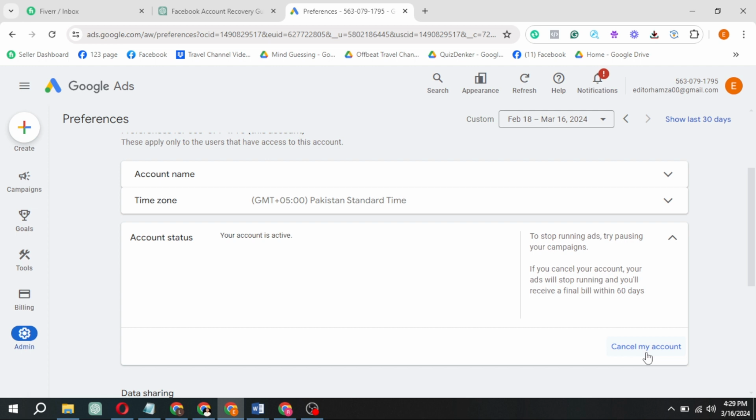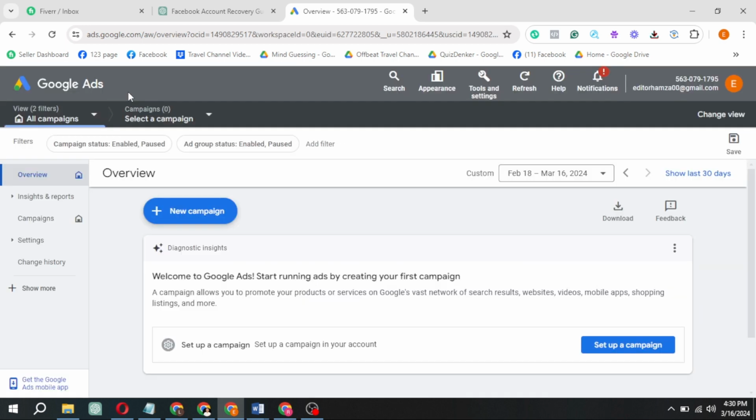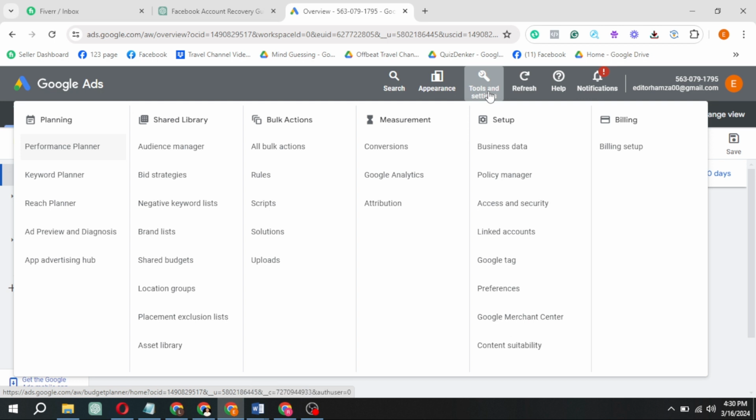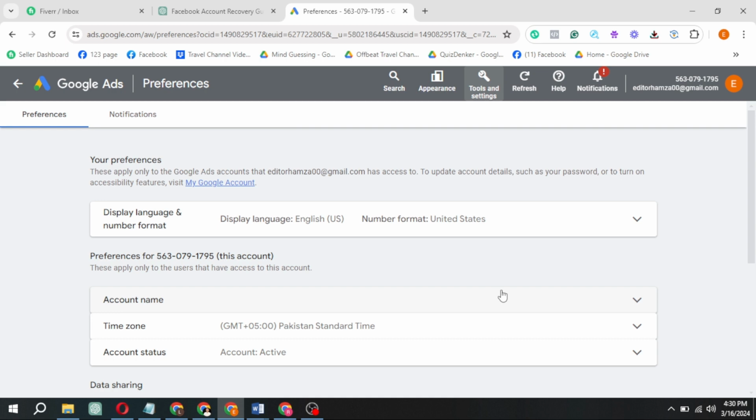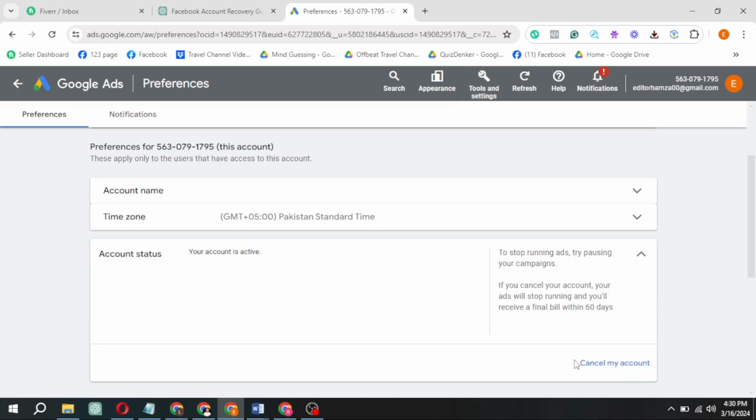For those using the previous design, switch to it by clicking on Appearance and selecting Previous Design. Once in the previous design, click on Tools and Settings at the top. Then, locate the Preferences option and click on it. Under Account Status, choose I want to cancel my account. Confirm your decision, and that's it. Your Google Ads account will be deleted.